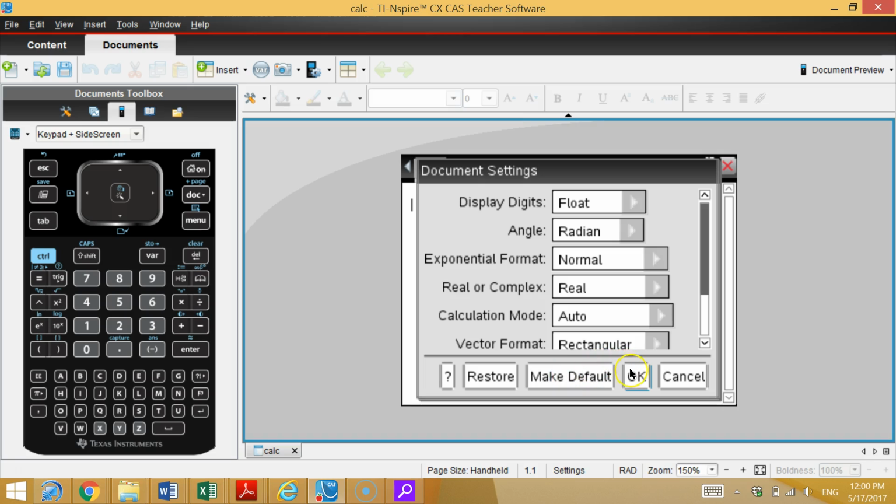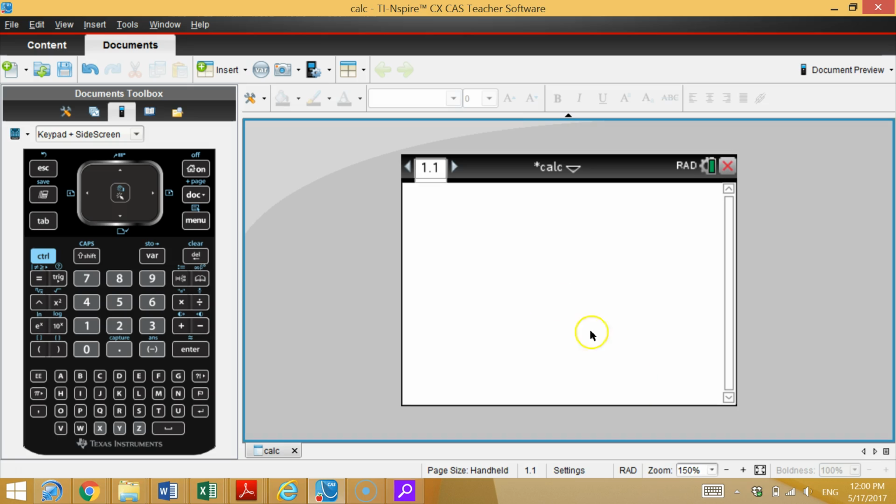I'm just going to click OK, because if I have like a physics document or something, I don't necessarily always want to be in this. So I'm just going to click OK on that.